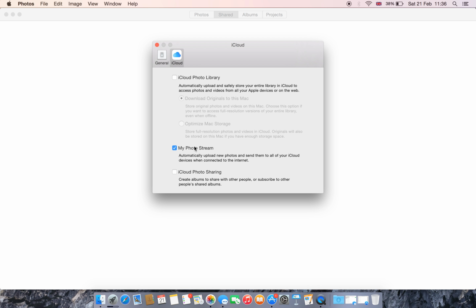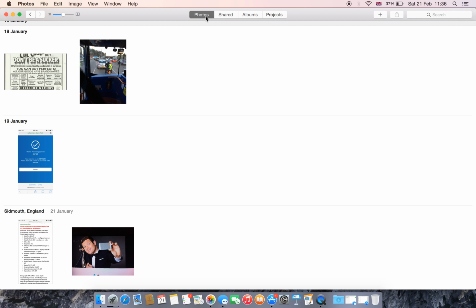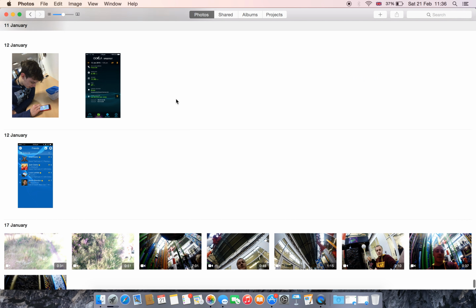And again, any new photos will be sent to all of your iPhoto devices connected to the web. So again, I don't want that there at the moment. I'm going to turn on iPhoto Shared there, which is pretty good. I used to have that on there. And again, if you just want to look at all your photos in a different category by date and time, you can do that no problem at all.